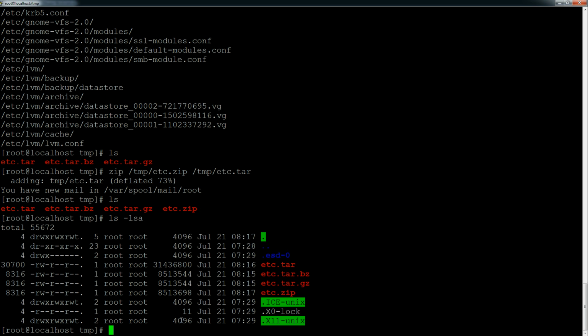As you can see here, the etc.tar is roughly 30 megs, and it compressed it down to about 8 megs. So definitely very good to utilize. And that's how you create archives and zip files in Linux.